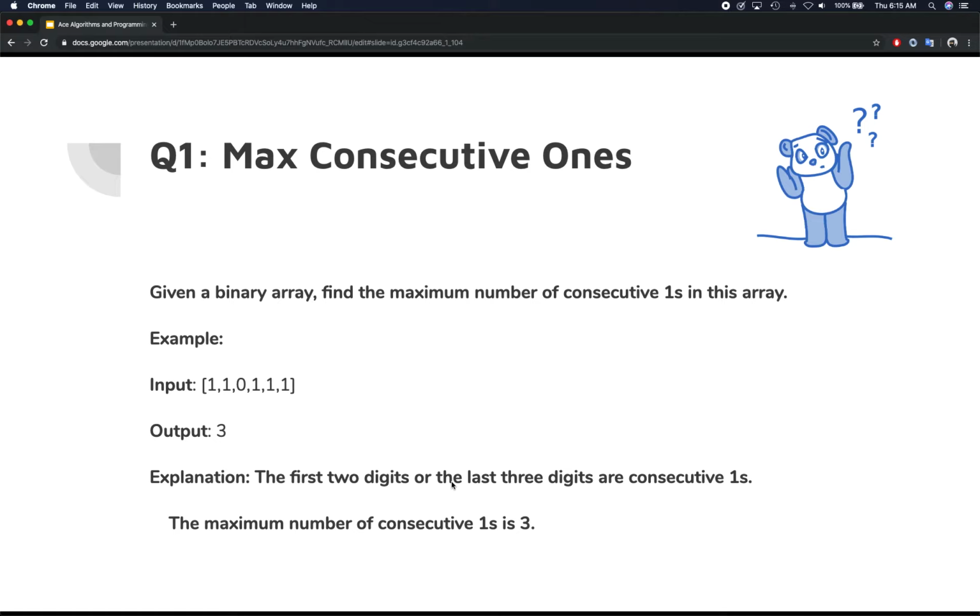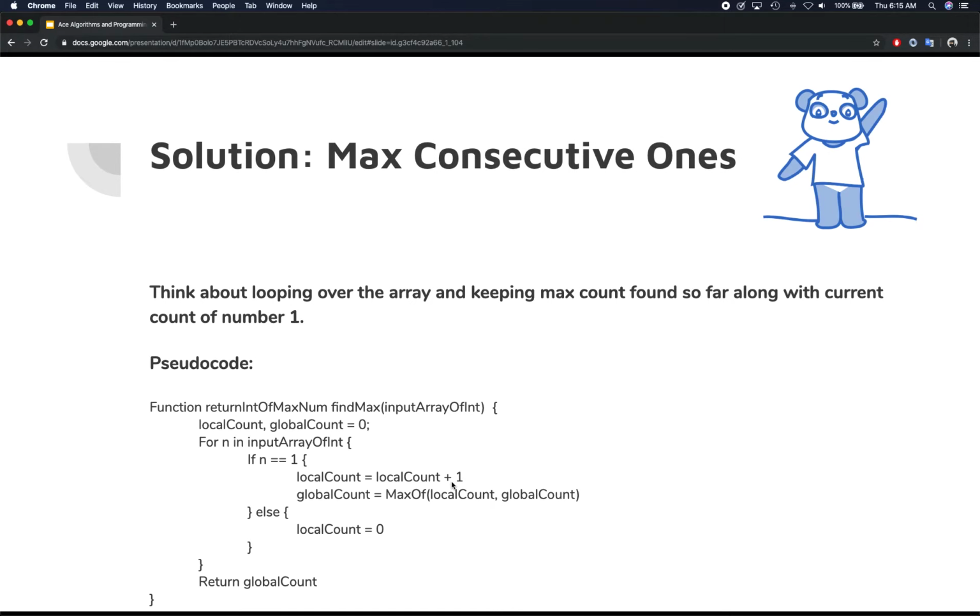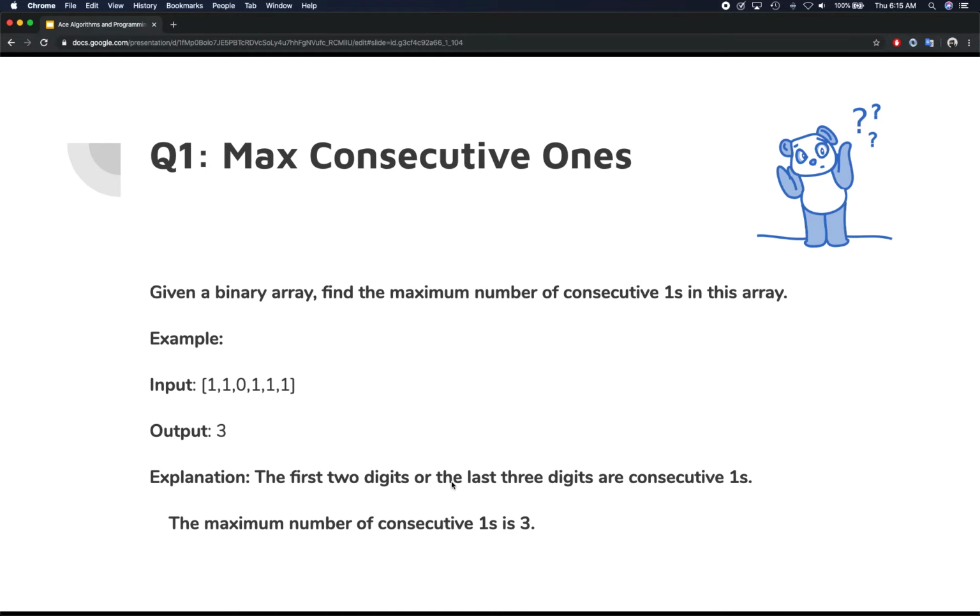Okay, so let's talk about the solution that we're going to put forward in this one. So the solution, once again, goes back to what we just discussed. I'm going to show you the pseudocode in a minute. So the solution could be like this.